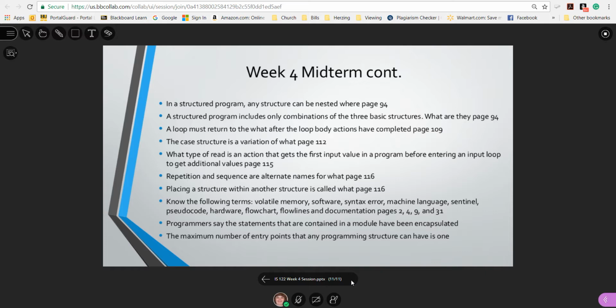Page 109. The case structure is a variation of what? Page 112. What type of read is an action that gets the first input value in a program before entering an input loop to get additional values? That's called page 115. Repetition and sequence are alternate names for what? Page 116. Placing a structure within another structure is called what?